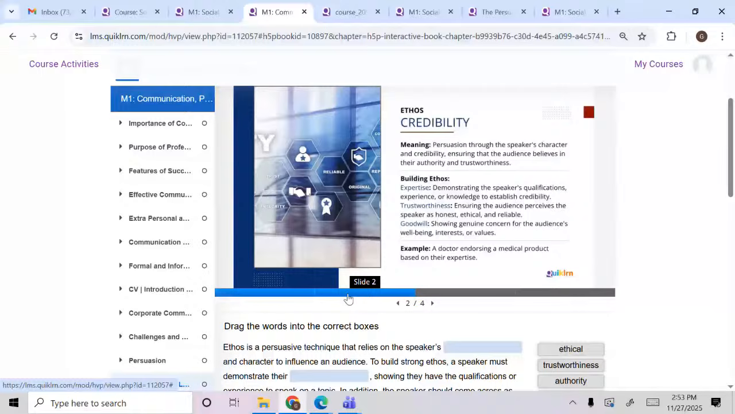ethos. Okay, so when you're trying to be persuasive, you have to show that you know the subject, or you know what you're talking about. You have some qualifications or some experience around it. That's ethos. Okay, you need to establish that.